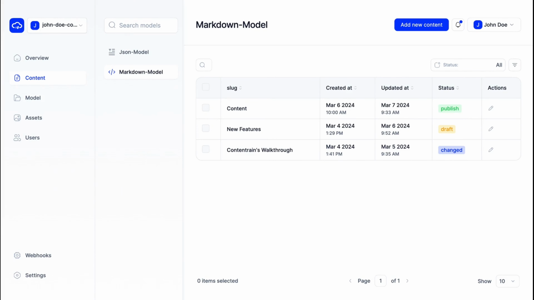Welcome to a quick guide on scheduling your content on Contentrain. Contentrain features a scheduled status in addition to publish, draft, and changed. To use this feature, you need at least a light plan. Now let's create our content and schedule it for future automatic release.